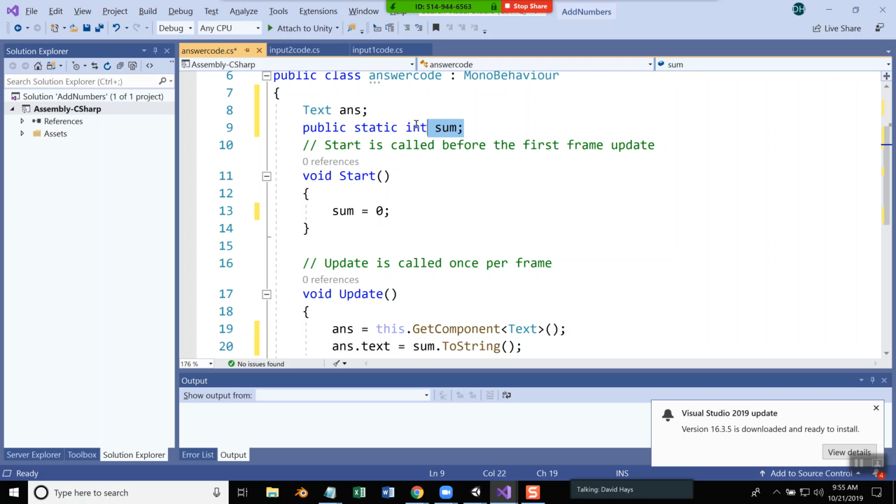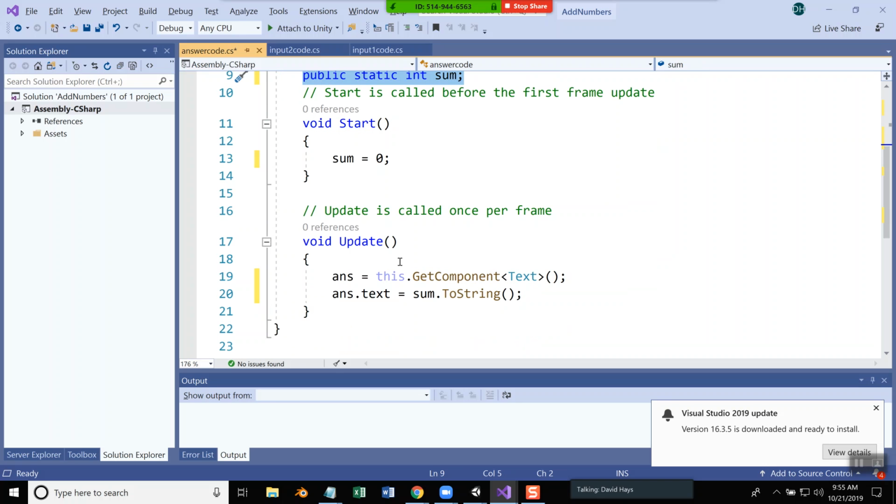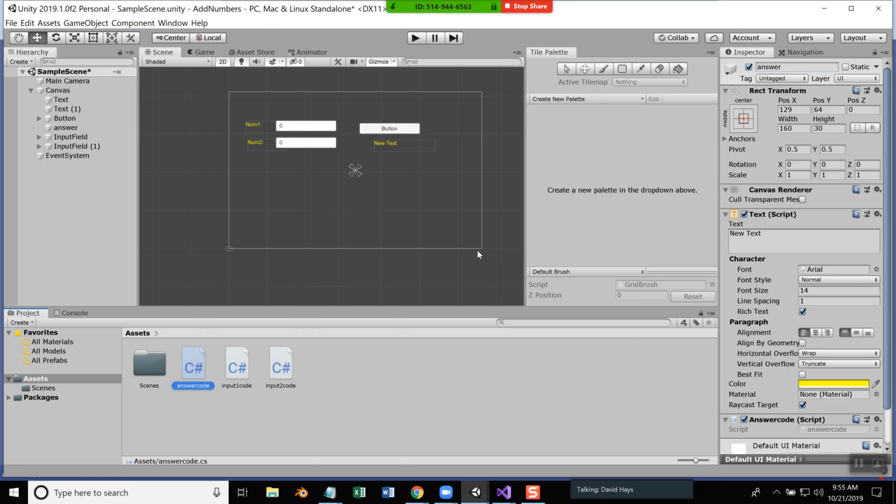So programmatically, I'm going to set this value whenever they click a button. Then down here in the update, it makes the association between the text and the variable answer. And then I set answer.text equal to whatever sum is, converted to a string, so it'll print. I know there's a lot of different components here, but I'm recording this so you can later digest it all.